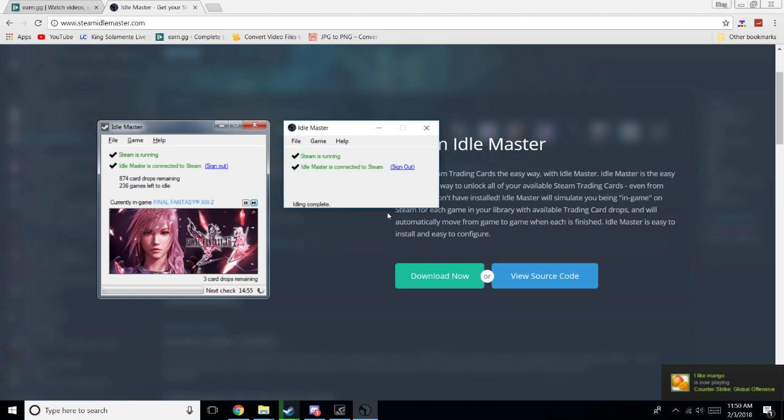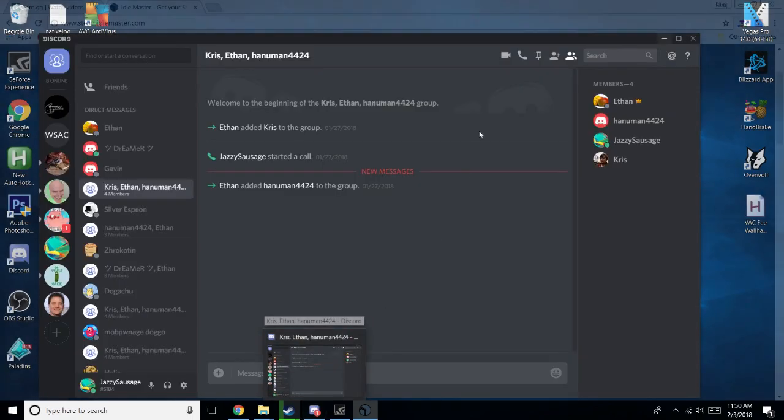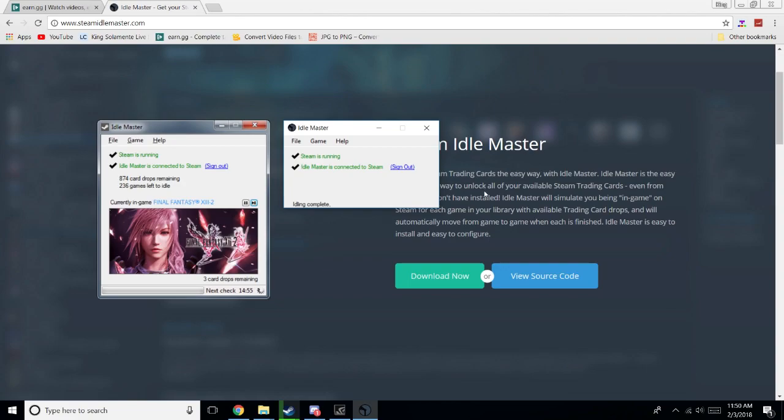I've used it, I've gotten all this stuff, and your game will be here and it'll show that it's idling. At the bottom there should be a next check, and that's every time it refreshes so that it can get a new card. It'll just place the cards in your inventory once you've gotten them. And that's about all there is to it.